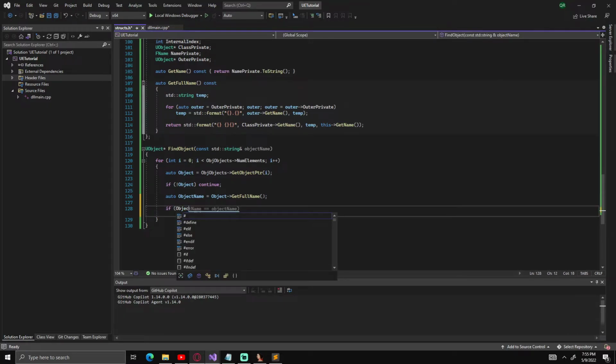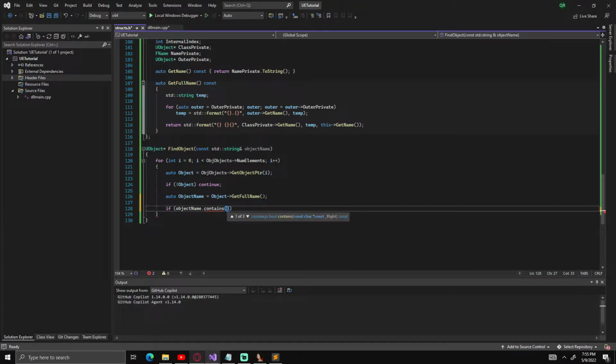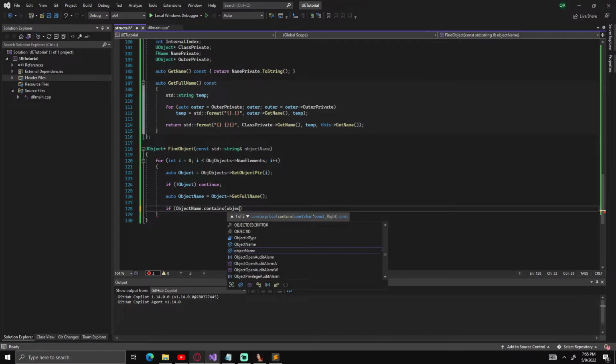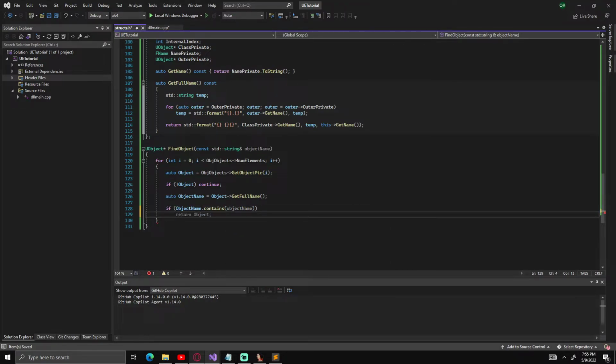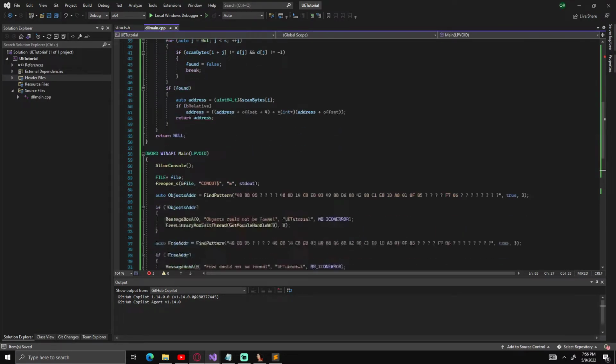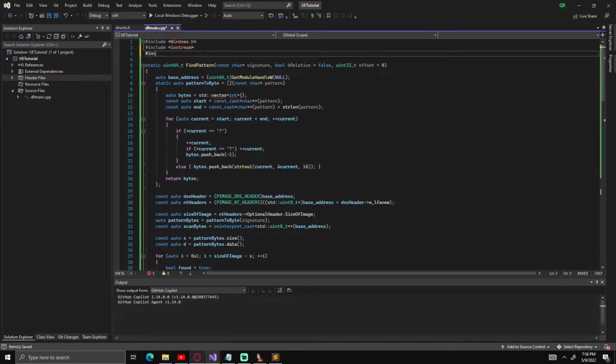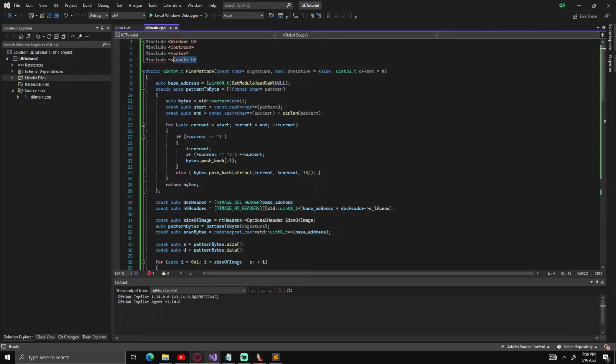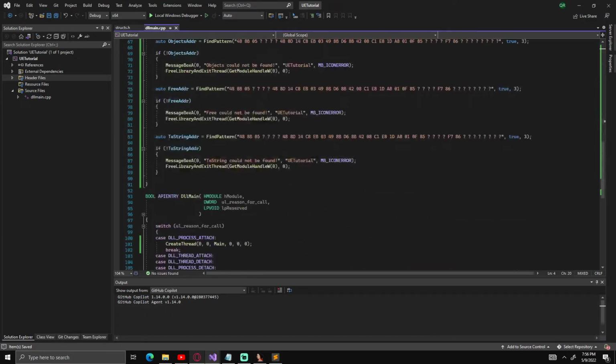So now what we can do is, we aren't actually going to compare it directly. It would be faster, but that would be annoying if you had to put in the full name. So we're just going to do object name dot contains object name, or you could do the other way around. Wait, no, you would do the other way around. So like that. And if it is the correct one, then you just return object. So let's go back here and let's include object, and let's include structs.h. Oh yeah, not those, because it's not them. So include structs.h.